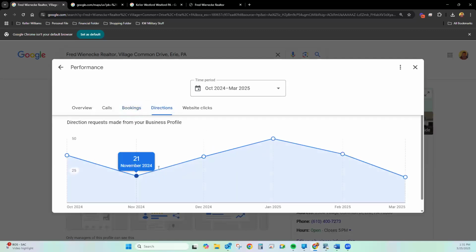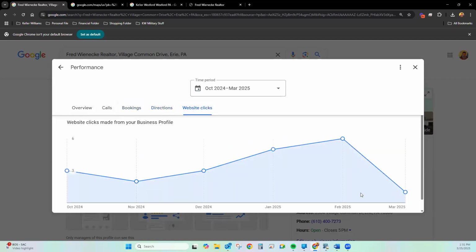Directions. How many people have asked for directions to the office? Looks like most of my interactions, people were trying to find directions. Website clicks. Ooh, February, I got 6 clicks. Of course, this is our slow time of the year.